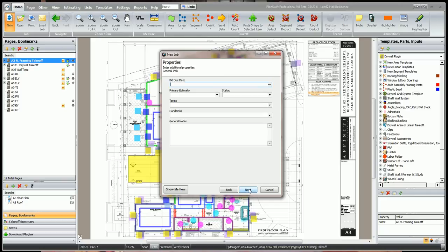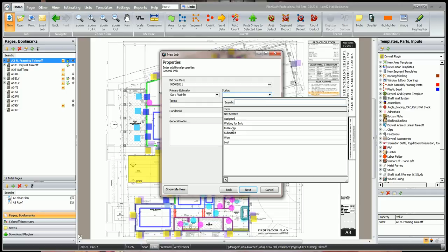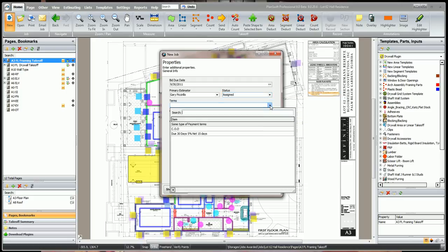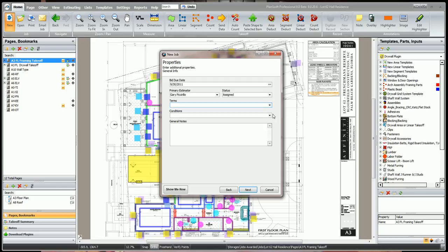Click next. The bid due date, today's the 25th, so I'm going to put the 30th. The estimator, I'll put myself. The job status, we're going to say assigned, and you can enter terms for your payment if you want, or conditions. I don't use any of this stuff, but you can if you want to.